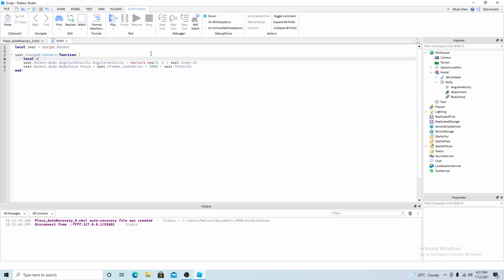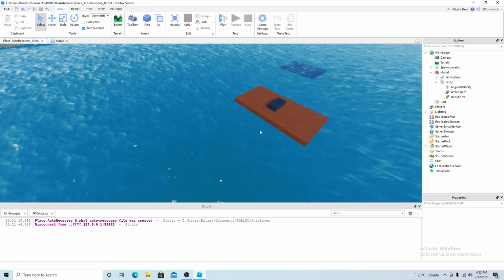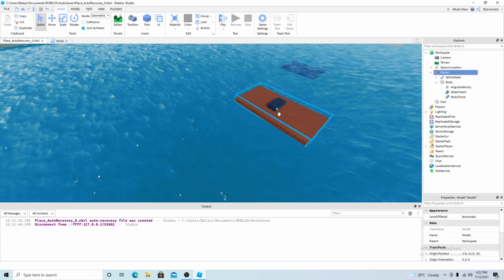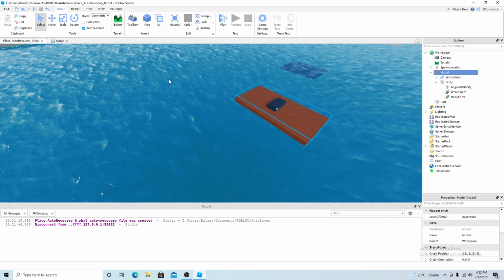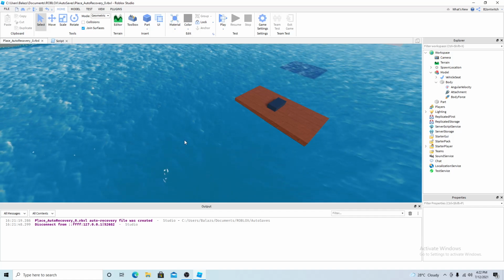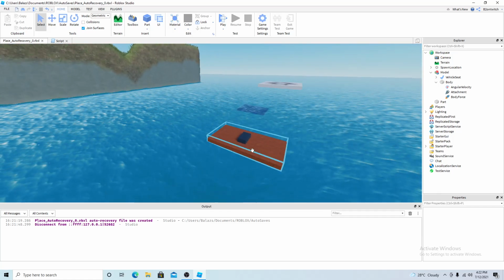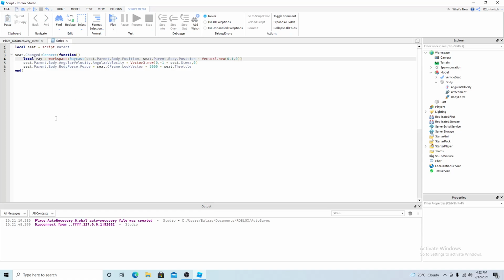So, local ray equals workspace:Raycast, and do seat.Parent.Body.Position, and then seat.Parent.Body.Position minus Vector3.new(0, 1, 0). This will point downwards from the body. The middle is right here. It'll point downwards, and if it detects water, it will go perfectly fine. But if it doesn't, that means it's not on water anymore, so it will not rotate the angular velocity.